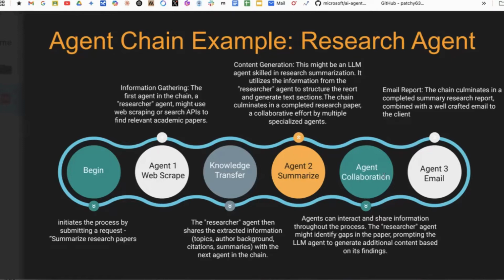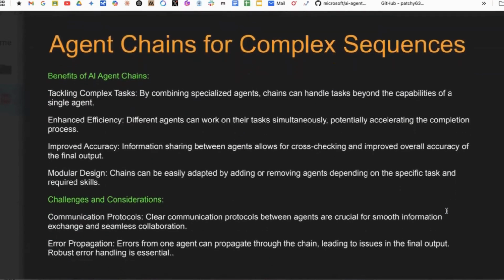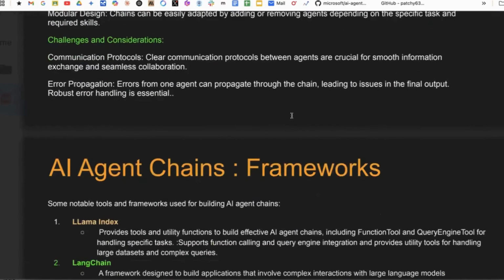And finally we have an agent who is going to bring all that information together, and he is going to do a collaboration, and he will be interacting throughout the process. And then we can send the email, like update whatever has happened, so it can draft an email and send across. So you can see how the agents work. They are working in a very complex manner as a chain of events.